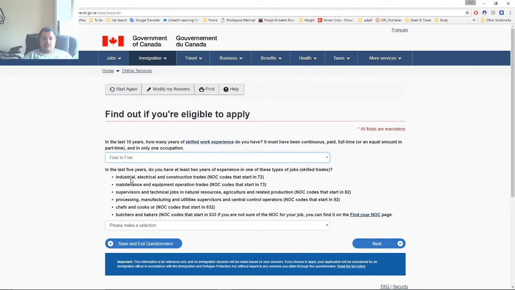In the last 5 years, do you have at least 2 years of experience in one of these types of jobs? If you have experience in industrial, electrical, construction, see the NOC here. This is the code for the required experience for every job. If you go to the NOC website, you will check the requirements of every job. This one, electric construction, is a NOC code that starts with 72. So let's go and check what NOC is.